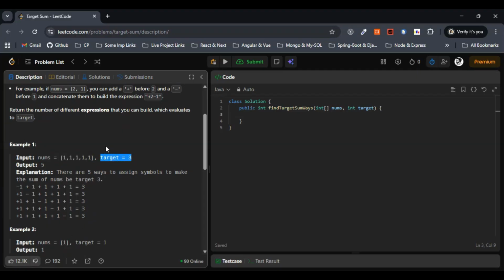So we can either place plus, nothing but the addition operator, or minus, the subtraction operator, before each number, and we can concatenate them to form an expression. We can just place either a plus or minus symbol before each number and concatenate to form an expression. We have to count how many expressions evaluate to the target.